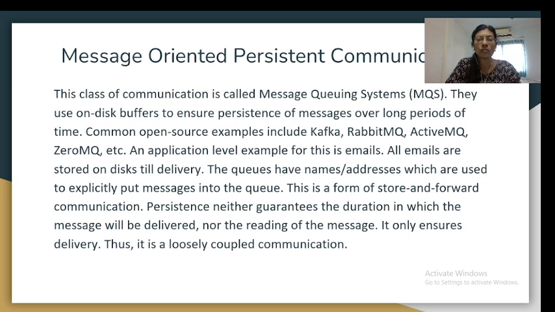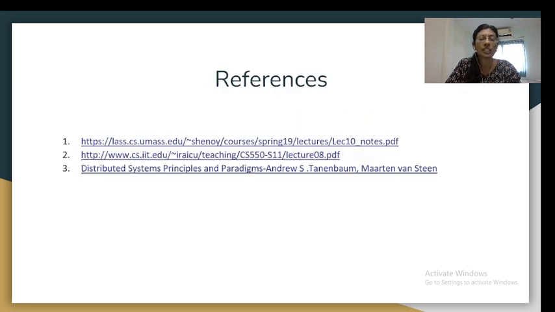This is a form of store and forward communication. Persistence neither guarantees the duration in which the message will be delivered nor the reading of the message. It only ensures delivery. Thus, it is a loosely coupled communication. So these are the different types of communications possible in distributed environment, and references used for this content are shown in the slide.